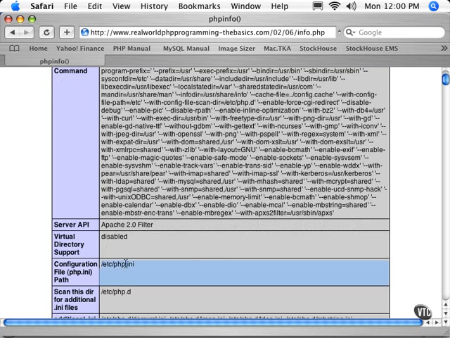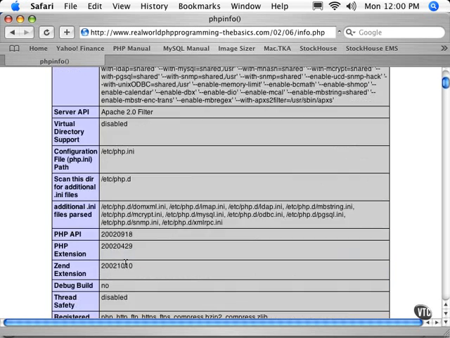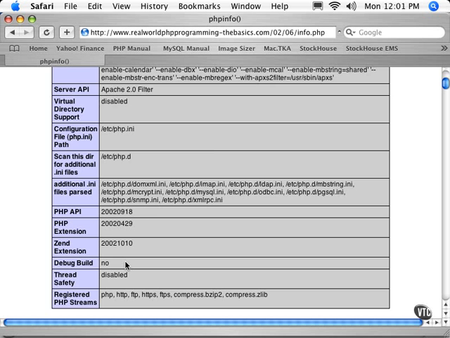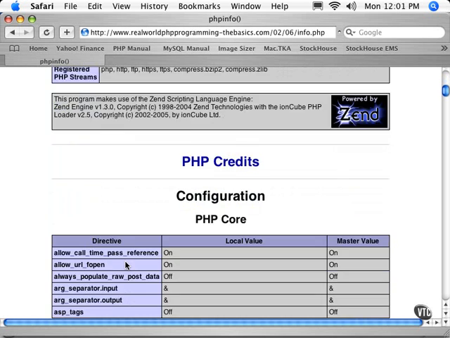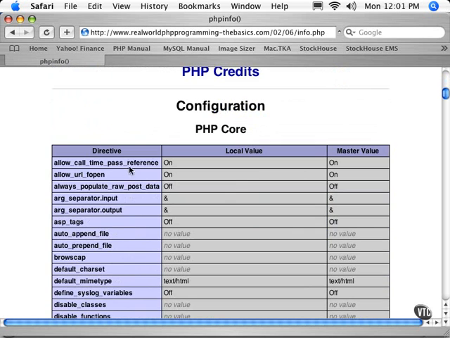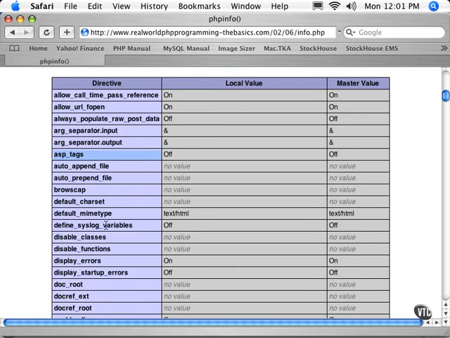The next most important piece of information is the configuration file and where it's located. In most cases, unless you have a dedicated server, you will not have access to this file. But in the case that you do, this is how you can find out where that file is. We'll take a look at a typical INI file in a moment. As you scroll down, you will see various settings such as allow call time pass reference, ASP tags, and so on.